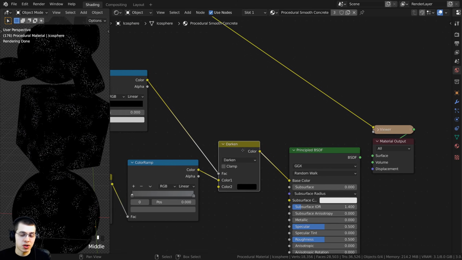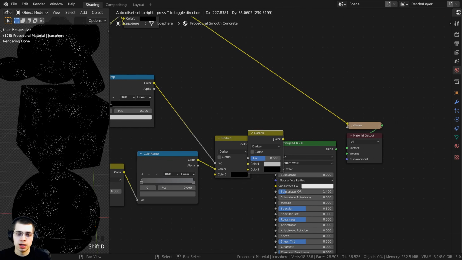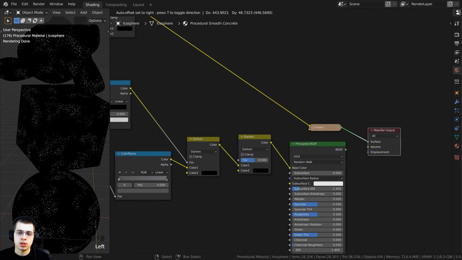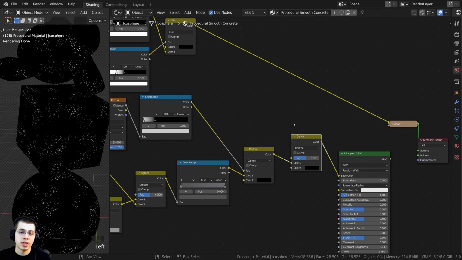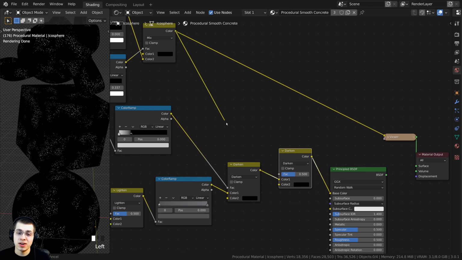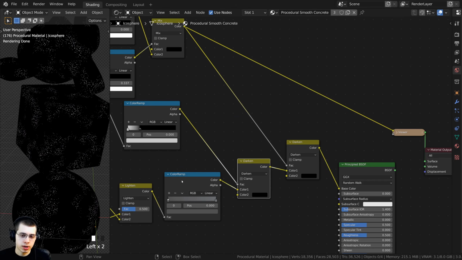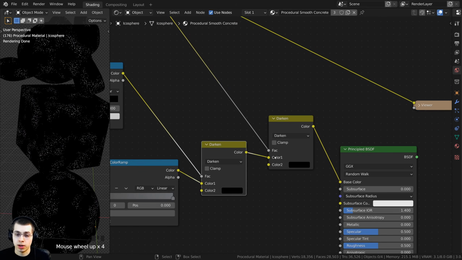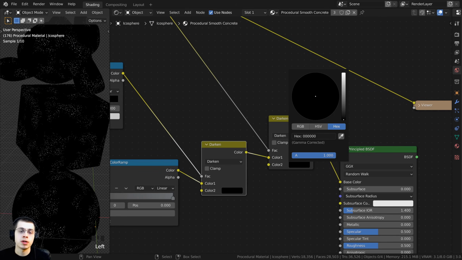So I'm going to select this darken and press Shift D to duplicate it, and I'm just going to drop it right here. And then let's bring these out over here. So I can now use this darken and add in this texture. I'm going to take this color here and put that into the factor of this darken. And then this darken from the original texture is going to go into color 1, and then color 2 is going to be fully black.